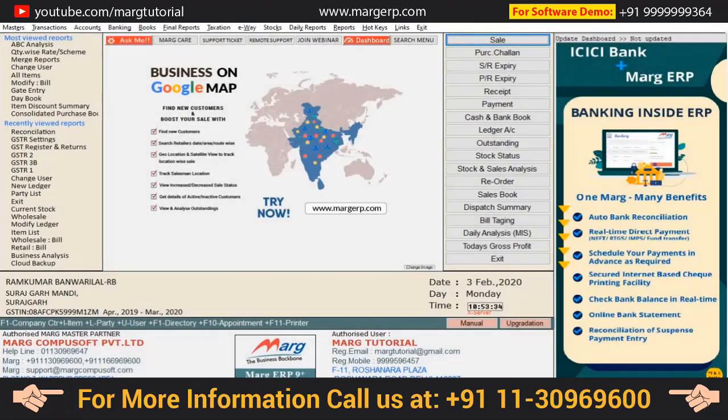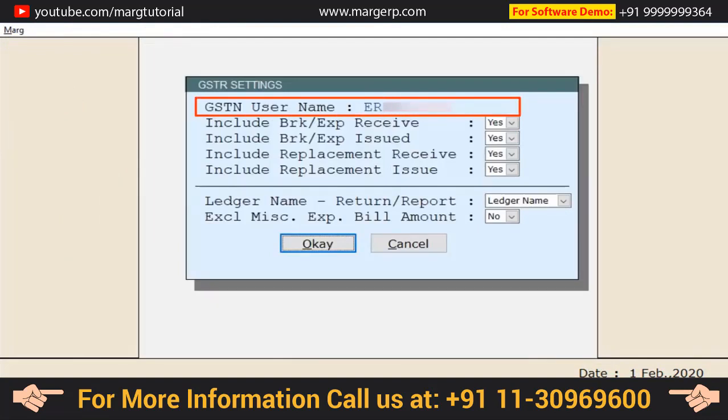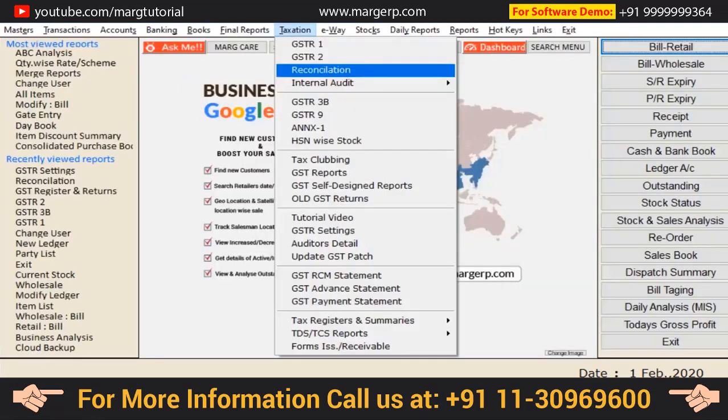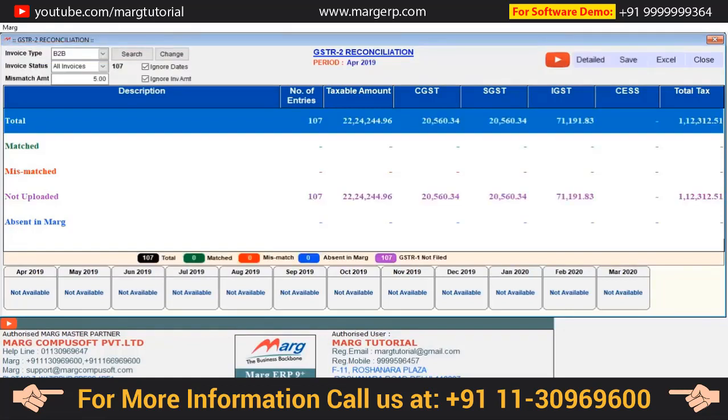After this, now let us see how you will reconcile GSTR2 from Marg software. For this, you will go to taxation, then click on GSTR settings. Now you will mention the username in GST, the username with which you have registered on GST Portal. And now do OK. After this, go to taxation, then to reconciliation, then select the period, from which month to which month you want to reconcile GSTR2. And then you will click on show. And if you want, then you can change the period by clicking here on change.